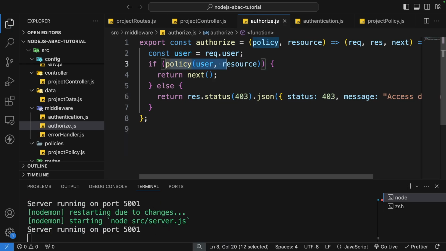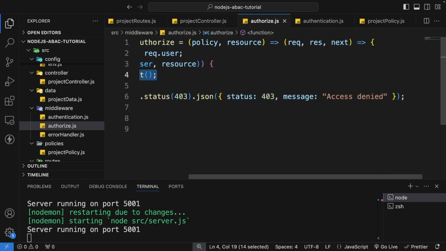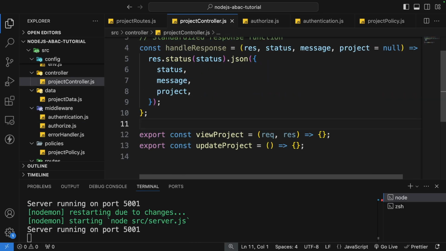and we see whether a user has access or doesn't have access. If this policy returns true, that means the user has access, we go to the next. That means we go to the next and complete our request. But if it's false, then we just throw an error that you don't have access to this resource. Let's go back to the project controller.